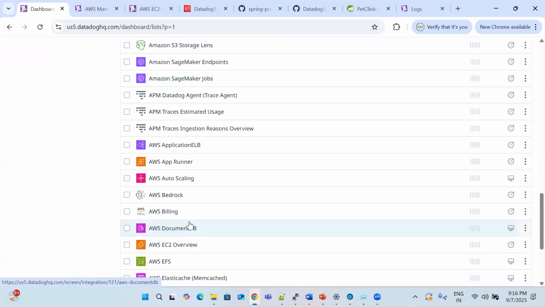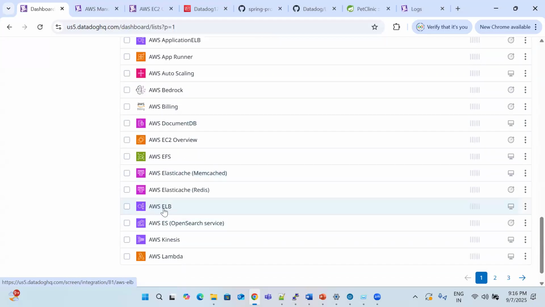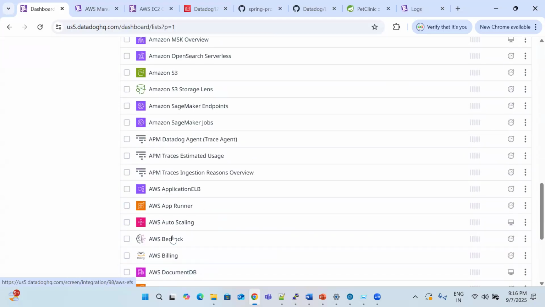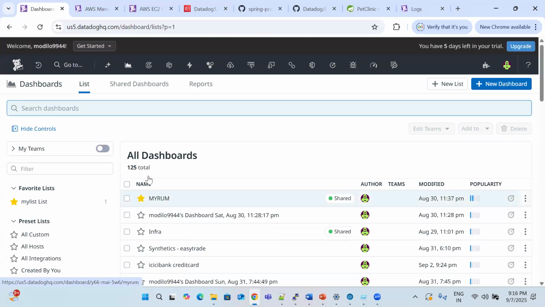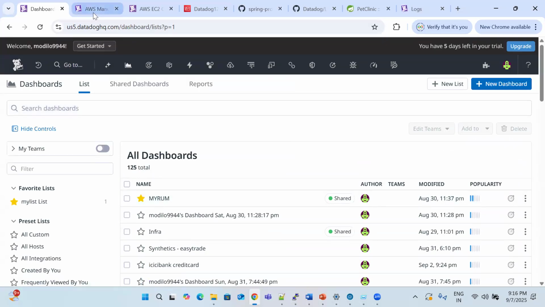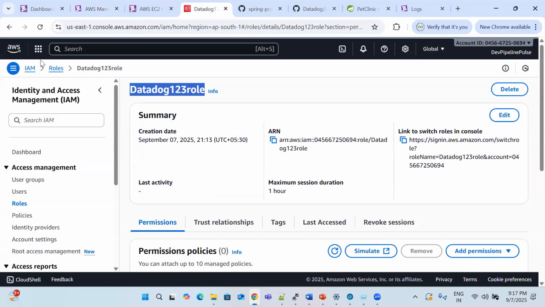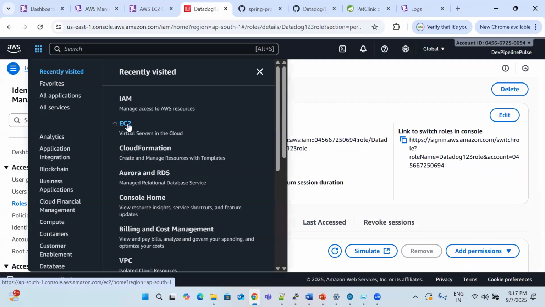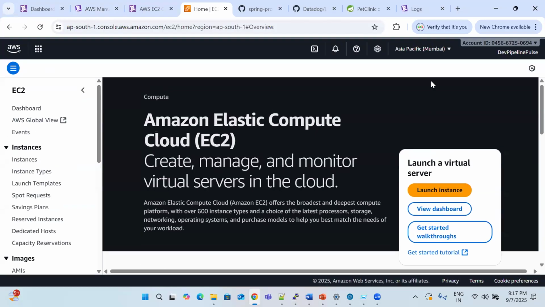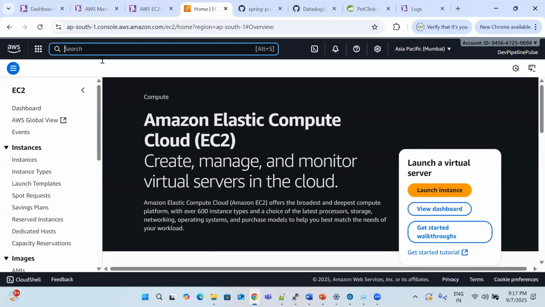Do we have anything else inside the AWS? Nothing. So now I'm going to install Datadog monitoring for Postgres on AWS. For that, what do I need to do? First, I should have the Postgres, correct? I'll do one thing. I'll go to my EC2 instance. That is Mumbai location only, correct? I need a database, an RDS database.